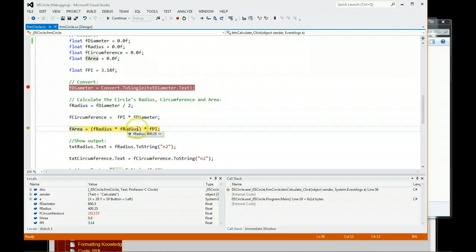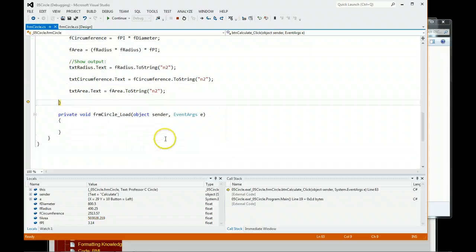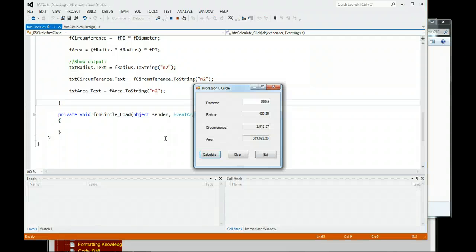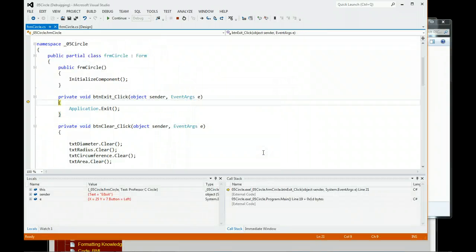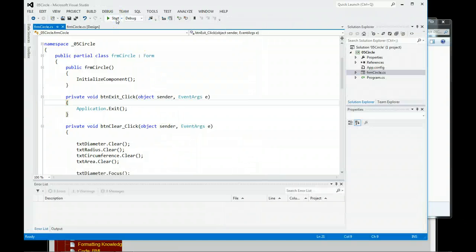Radius times pi is the area. And notice we take the radius, 400.25, convert it to a string, treat it as a number with 2 decimal positions, rounding. There's the code. And I hit F5 to continue, or F10, and there you go. I'm going to show you one last thing. See it's still running debug, so just do continue, and we're done.